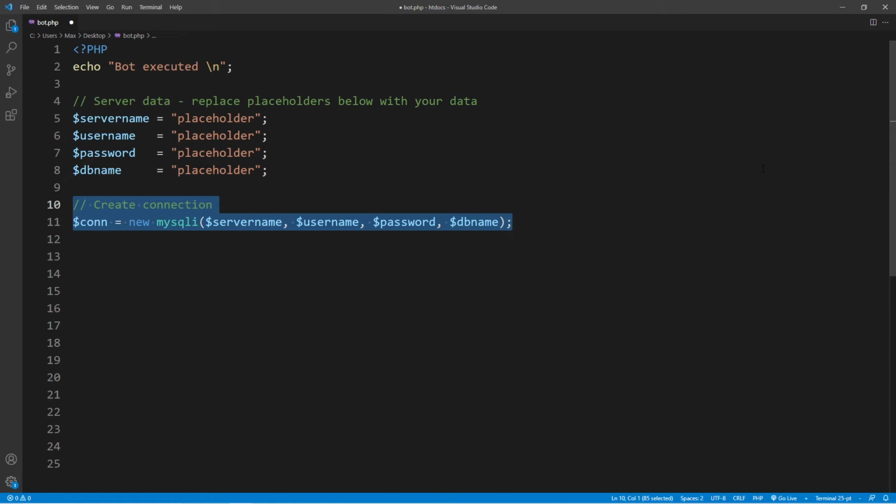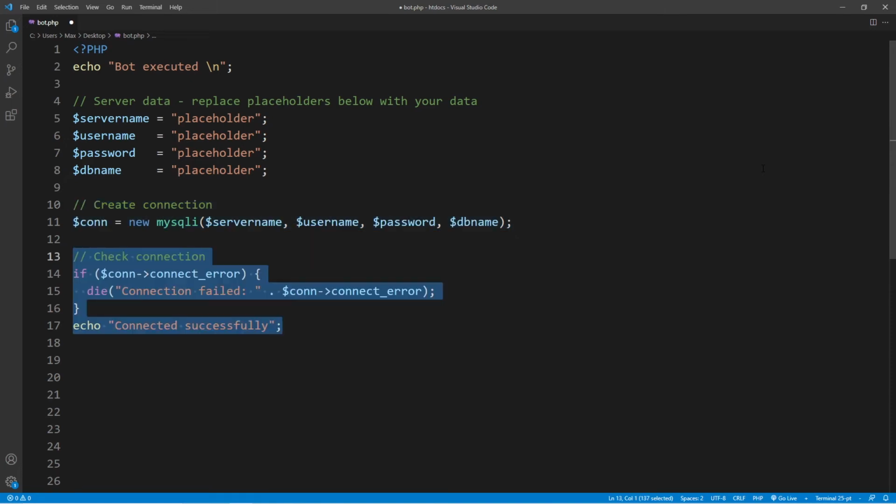Once that's done, we can create a small check, which is going to check whether or not the connection to the database has been established successfully. That is precisely what this top if statement does. If the connection returns an error, then we want the script to die, and we want it to log the error. If, however, the connection is successful, then we echo connected successfully.